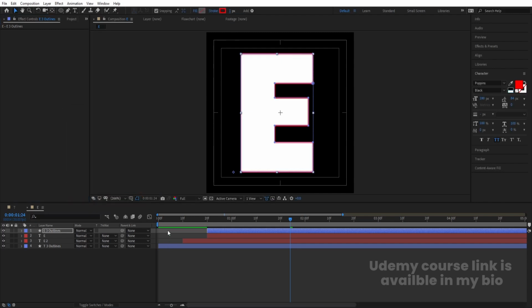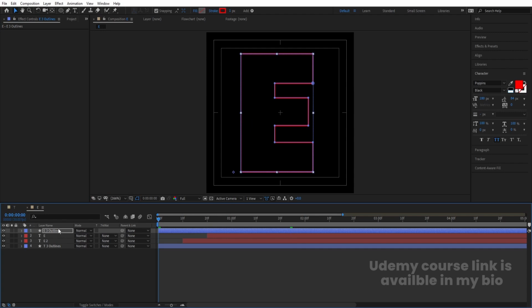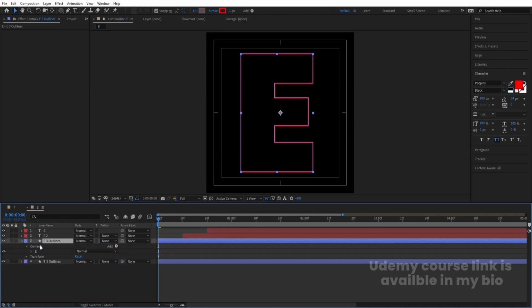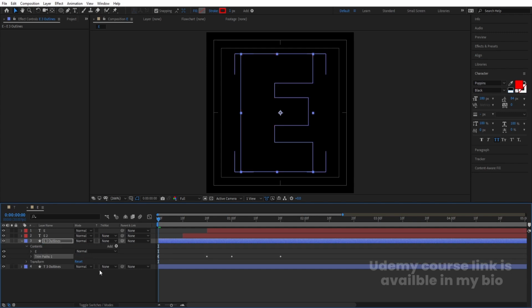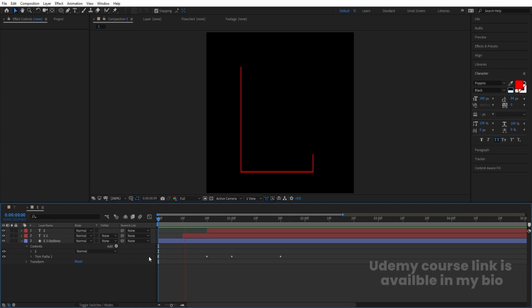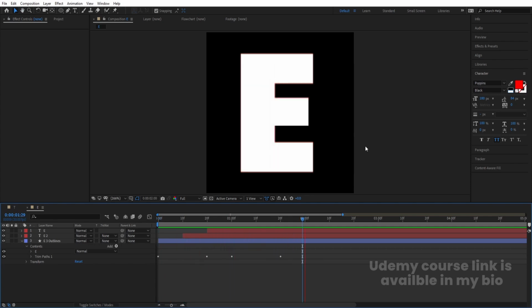One pixel stroke, go to the start and bring this downwards and go inside this contents and hit Ctrl V because we have copied our trim path, and we will delete this T. So as you guys can see, now we have replacement.